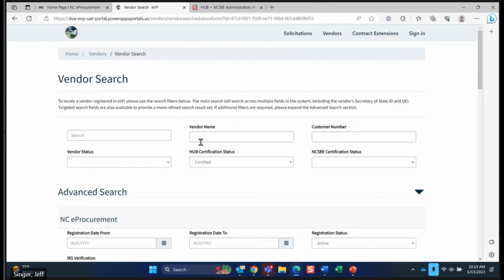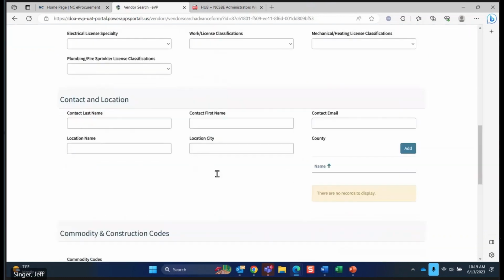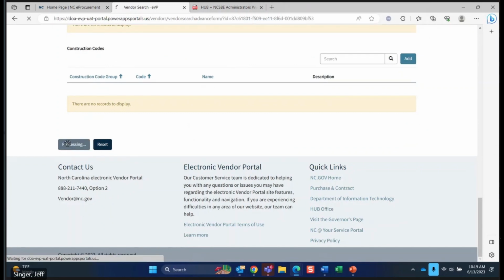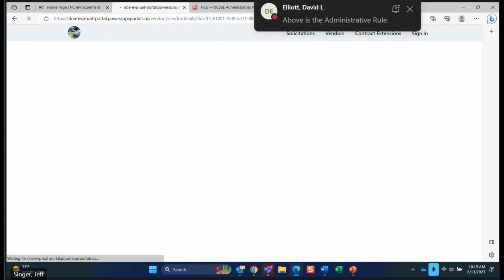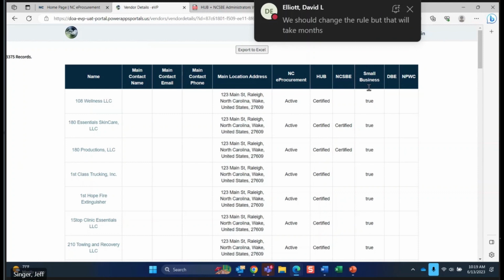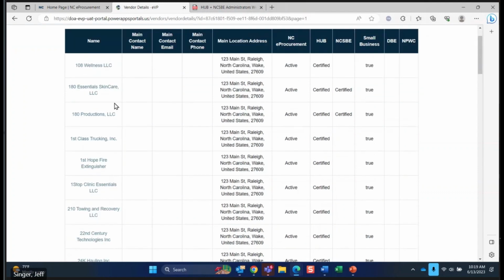So we have 3 things we're putting in. Obviously, most people are going to look up things by vendor name, but we're just going across all of the data here. So I'm going to scroll down. I just got 3 different filters there, and I'm going to click on search. And we will see the results and how this will come out. So in our test system right now, it looks like 3375 vendors match up: active in e-procurement, certified in hub, and small business is true. Some of these will also be certified as NCSBE, but we didn't put that in the filter, though it will show up here.